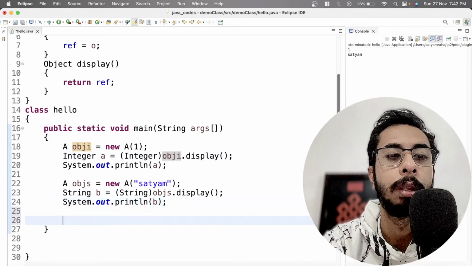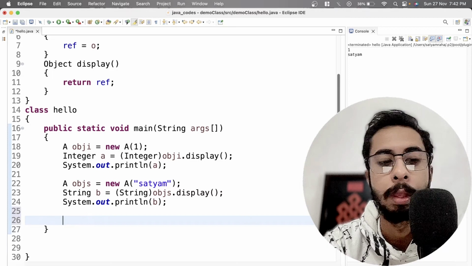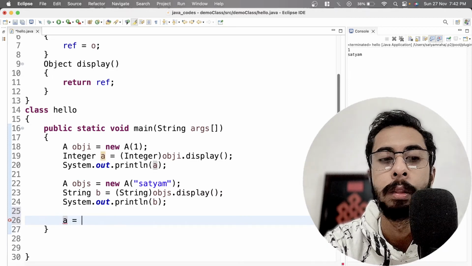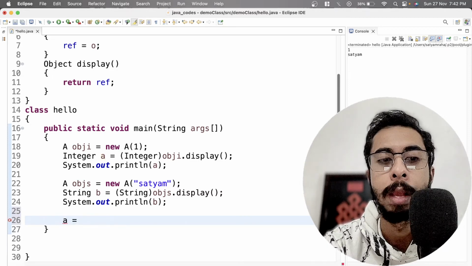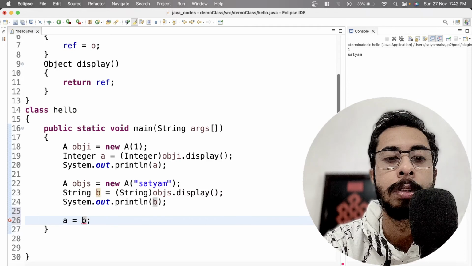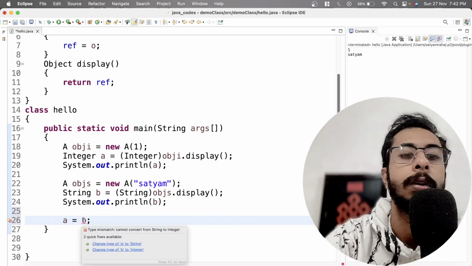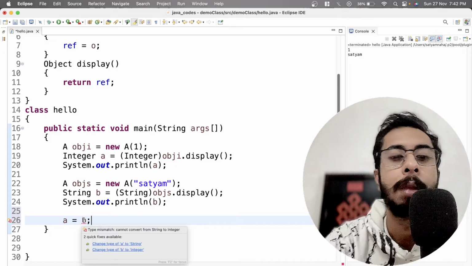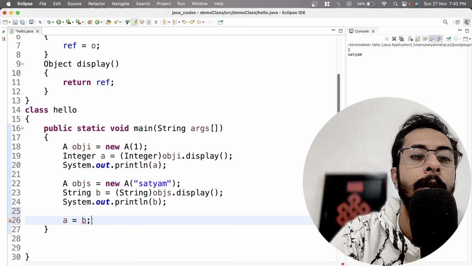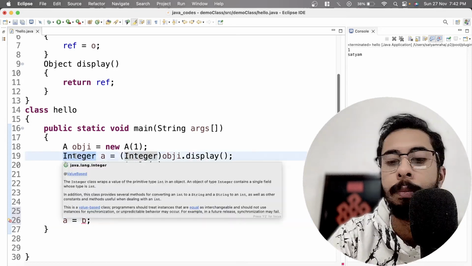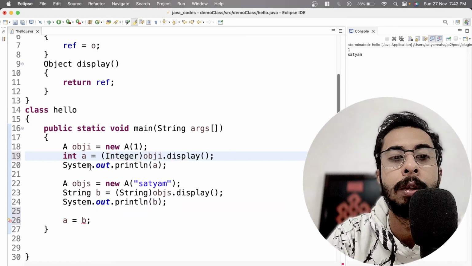You can check one thing. Let's say A here, the reference A, if I assign some reference B to A, what is happening here? See what is the error? Type mismatch, cannot convert this. Okay, let's write here.